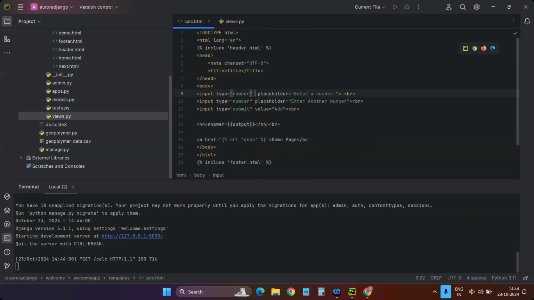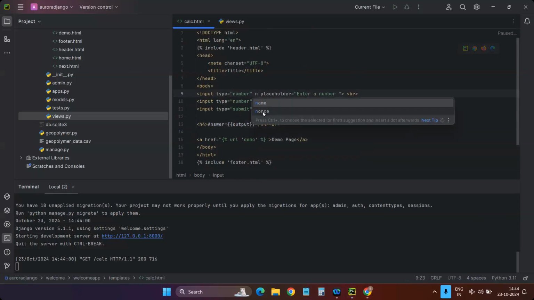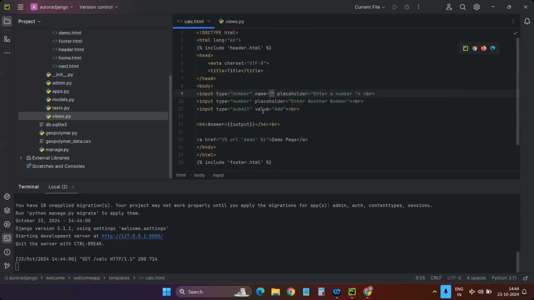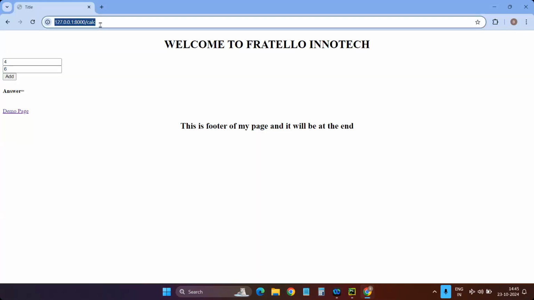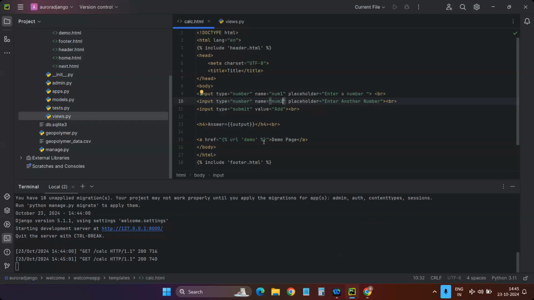You can take name equal to num1, and here the name equal to num2. Let's try for the output. Here I want 6, 4. I should get answer 10, but I've got nothing here because you have to do all this process in a form tag. Until and unless you do, you will not get any output.